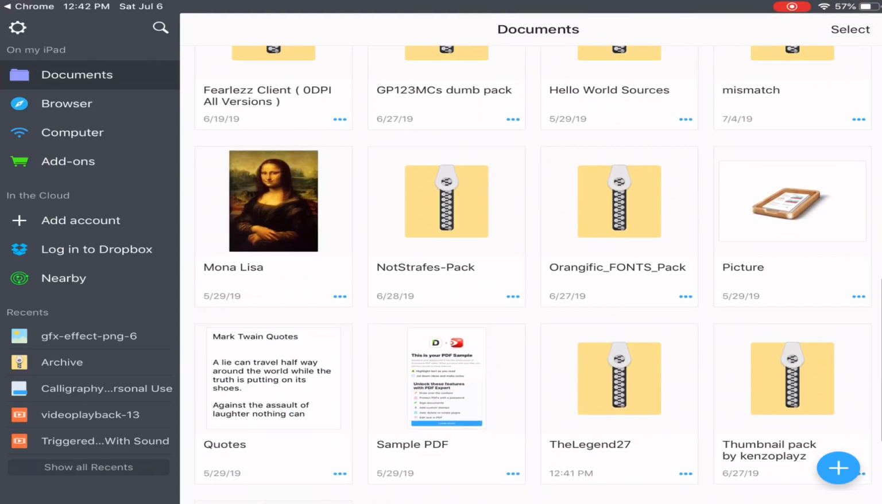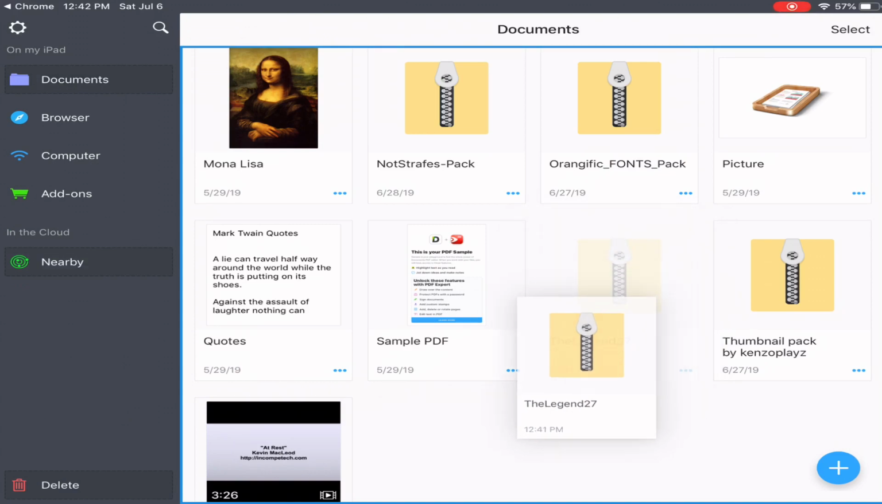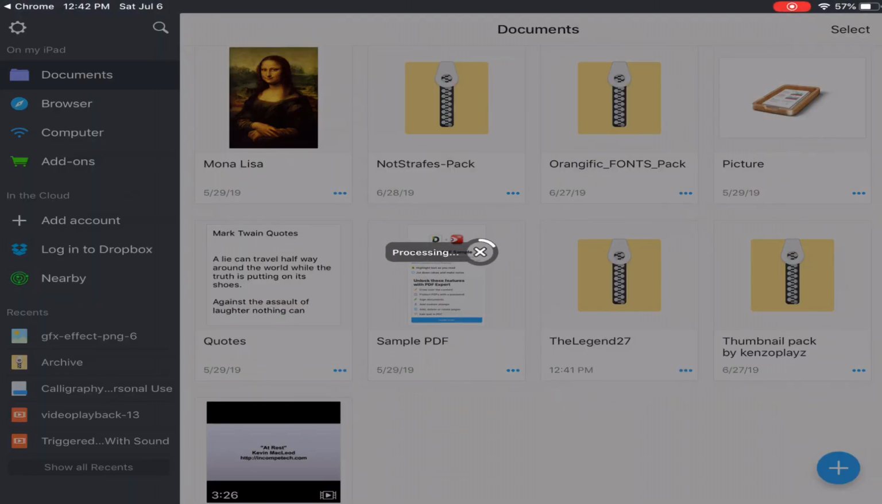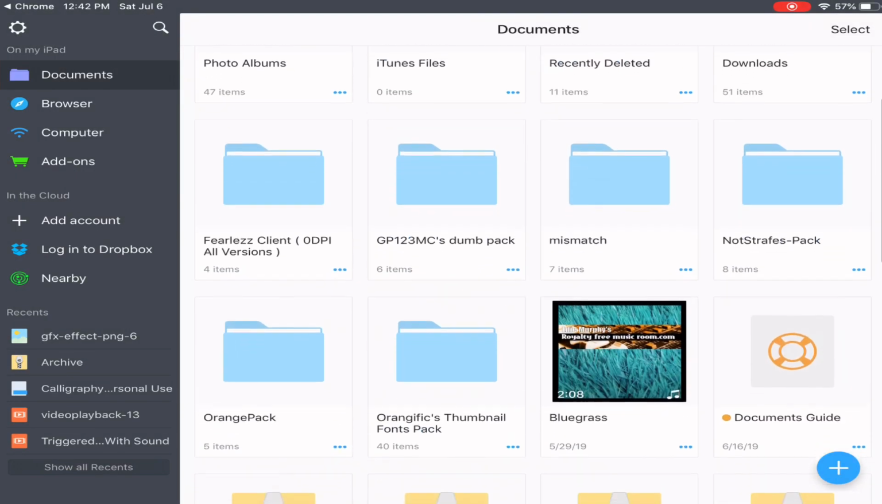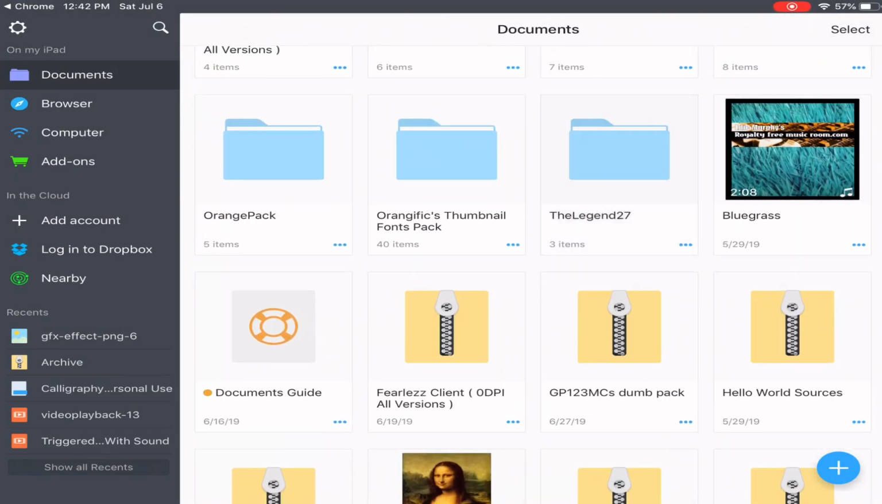Where can we find it? Yeah, it's right here. You just want to tap on it, and then it should be processing and turning into one of these blue files. As you can see, it finally loaded. You just want to tap on it.